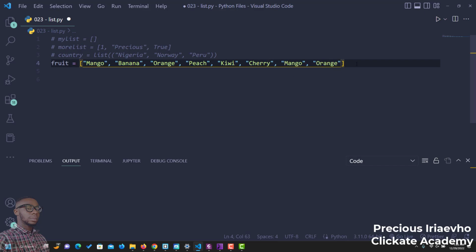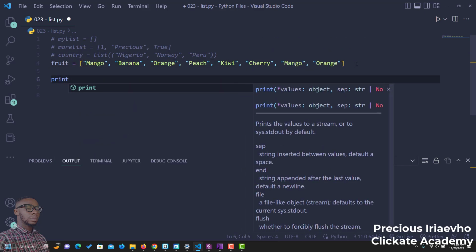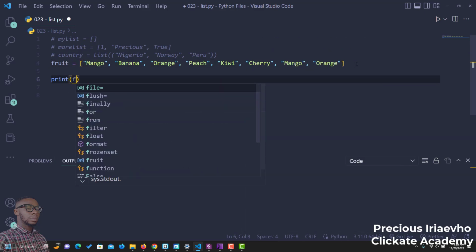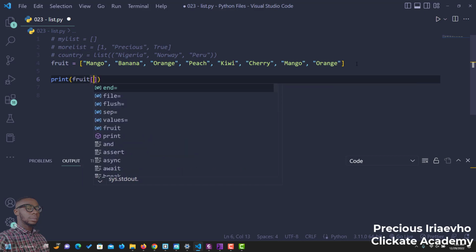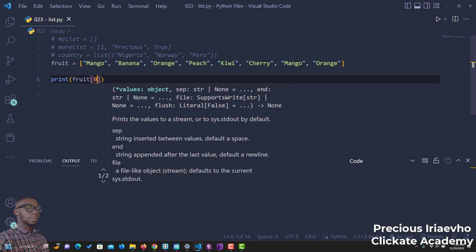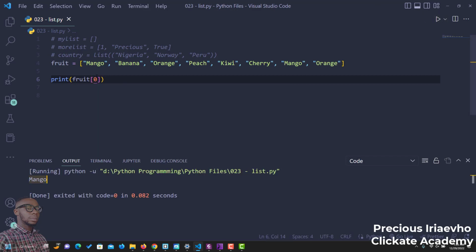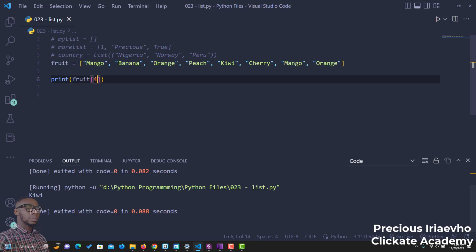Now to access the list, we can do that using index. So we can say print fruit. Remember I said the first index is 0, so if we put 0 in here and we run this, that's mango. You see mango is on our screen. If we check for the index 4 and run this, that's kiwi. So 0, 1, 2, 3, 4, that's kiwi.